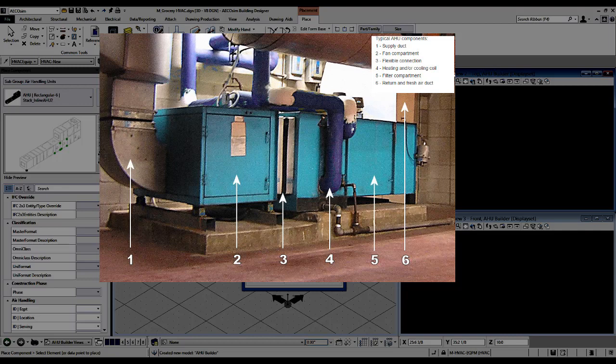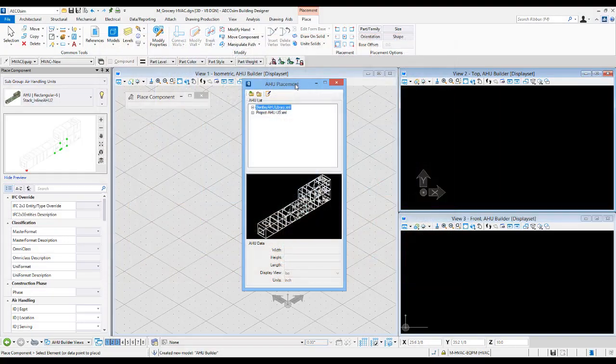Then there is a filter compartment. I'll be placing a cooling coil. Then the flexible connection, or a silencer, is what I'll place in there. And then the fan compartment. And we see the ductwork and the plumbing and drain connections for this air handling unit. So I'm going to use this one as a go-by to create this custom one.